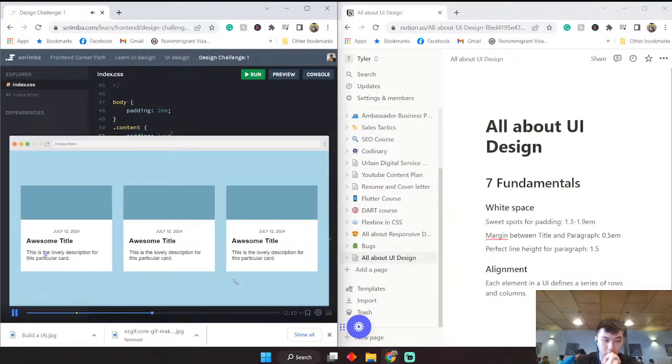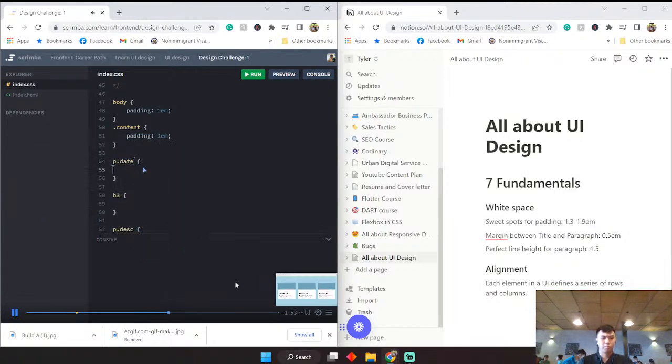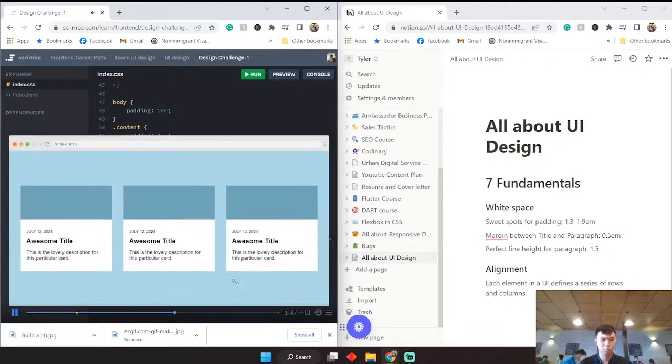We can see that these two elements are left aligned, but this element right here is centered. Now you have two options. You could choose to center the awesome title and the description right here, or you can left align both of these. So I'm going to choose to left align the date right here. Text align left. All right, that looks good.